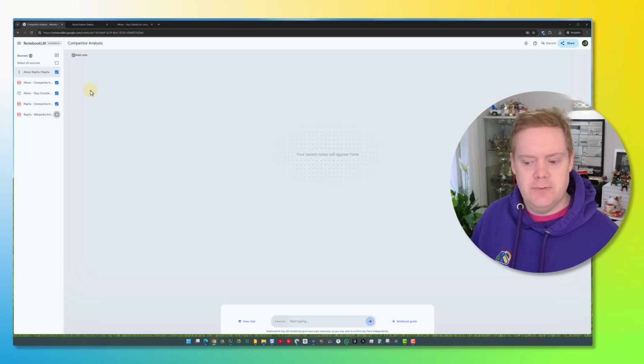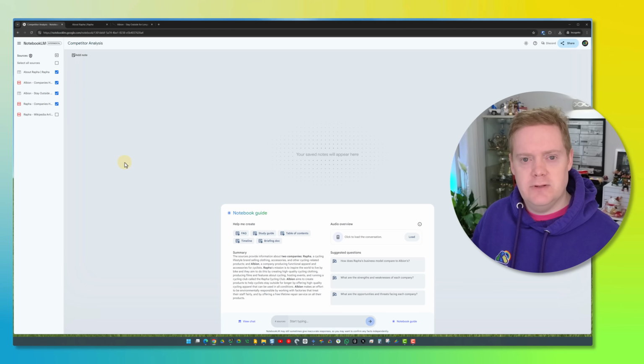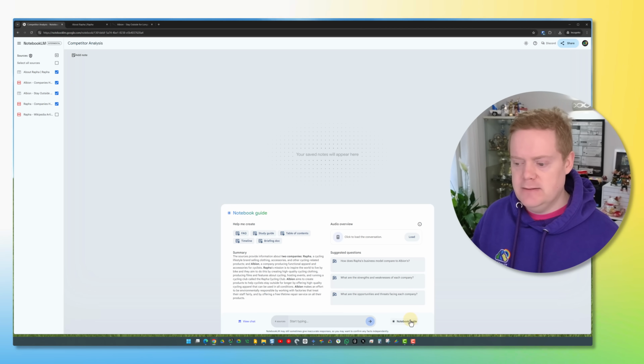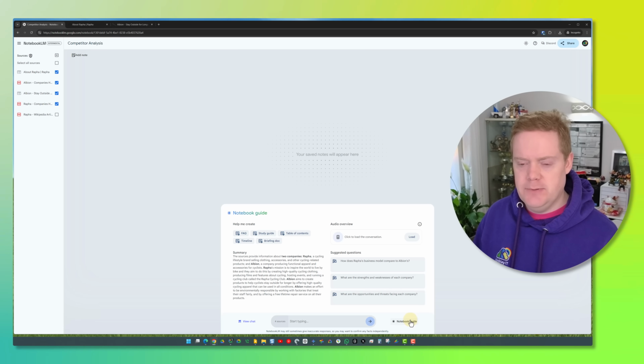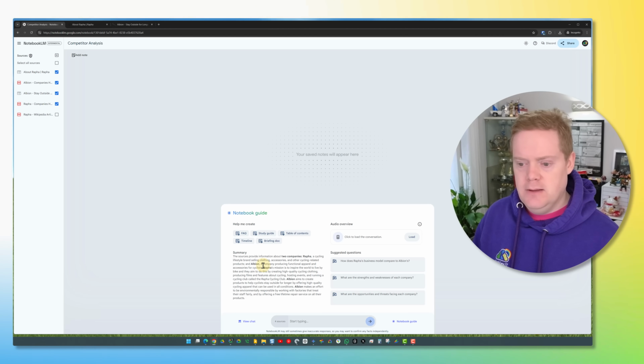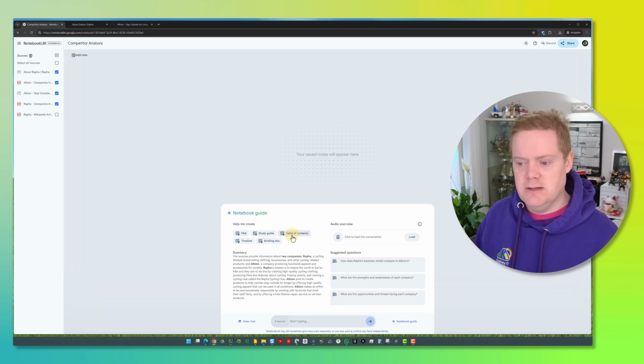Once you've got your sources loaded in, if you look at the bottom of the page, you'll have an area called Notebook Guide. You may need to click on the Notebook Guide button if it doesn't pop up, but it normally pops up automatically. And it'll give you a summary of the sources that you've attached to your notebook. You can have a quick read of that just to confirm that all the sources you've attached are linked there. Then it gives you some options straight away, so you can have it create an FAQ, a study guide, a table of contents, a timeline, or a briefing doc.